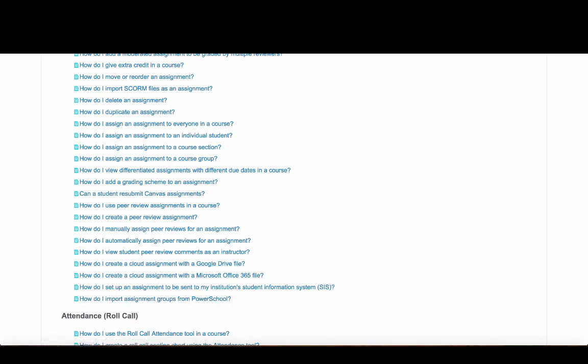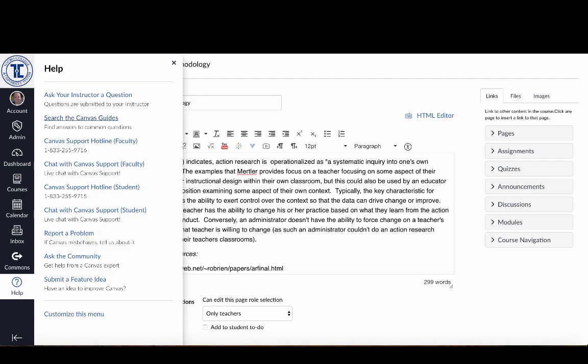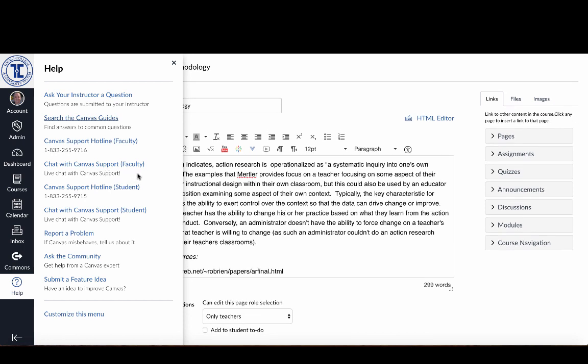Now, let's say I look through this and my question is not there. I can't find the answer. Well, there's a couple of ways that I can interact with Canvas. Here within the Touro University and College system, we actually pay for the Tier 1 support with Canvas, which means that we have access to both the toll-free number here and the chat function here.